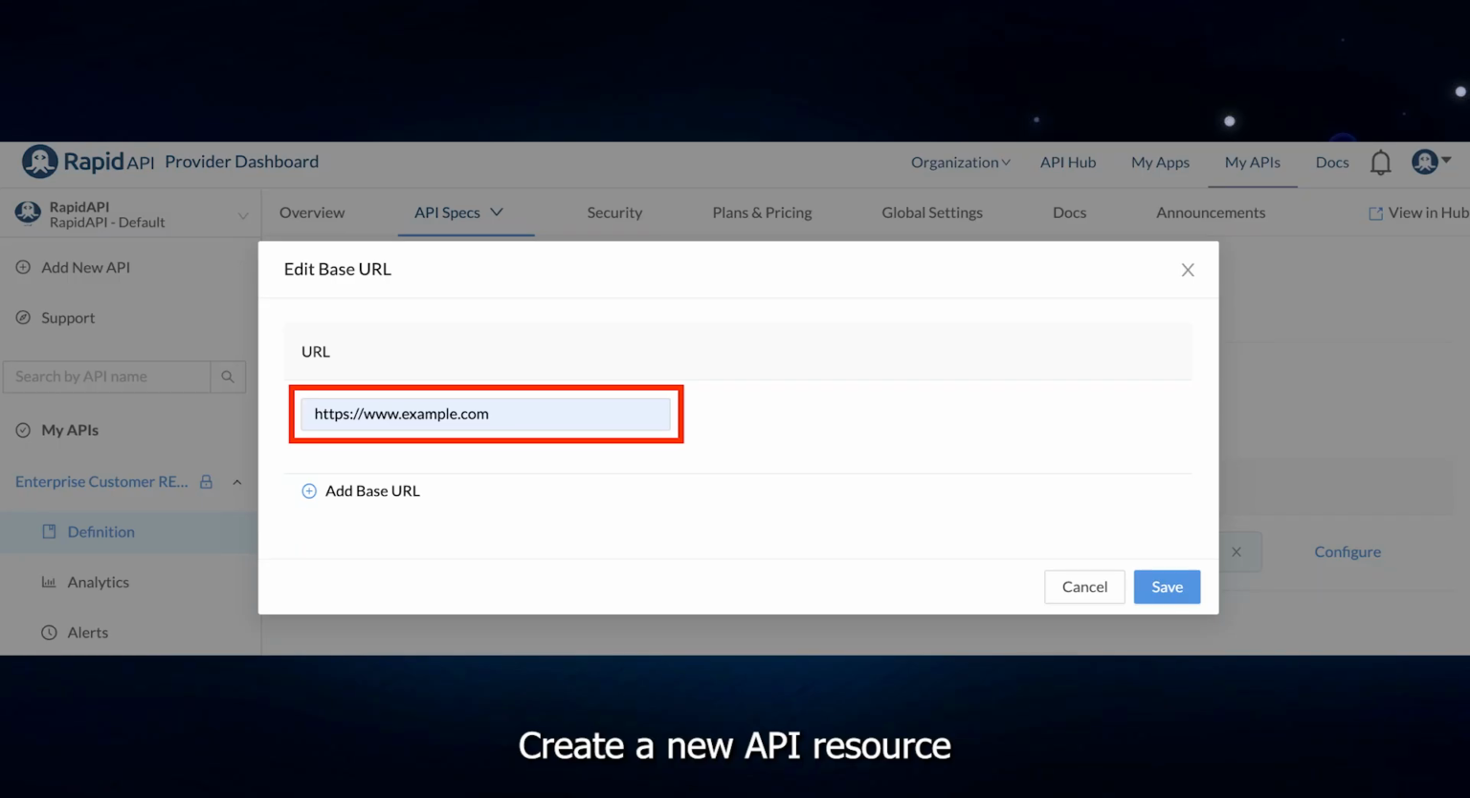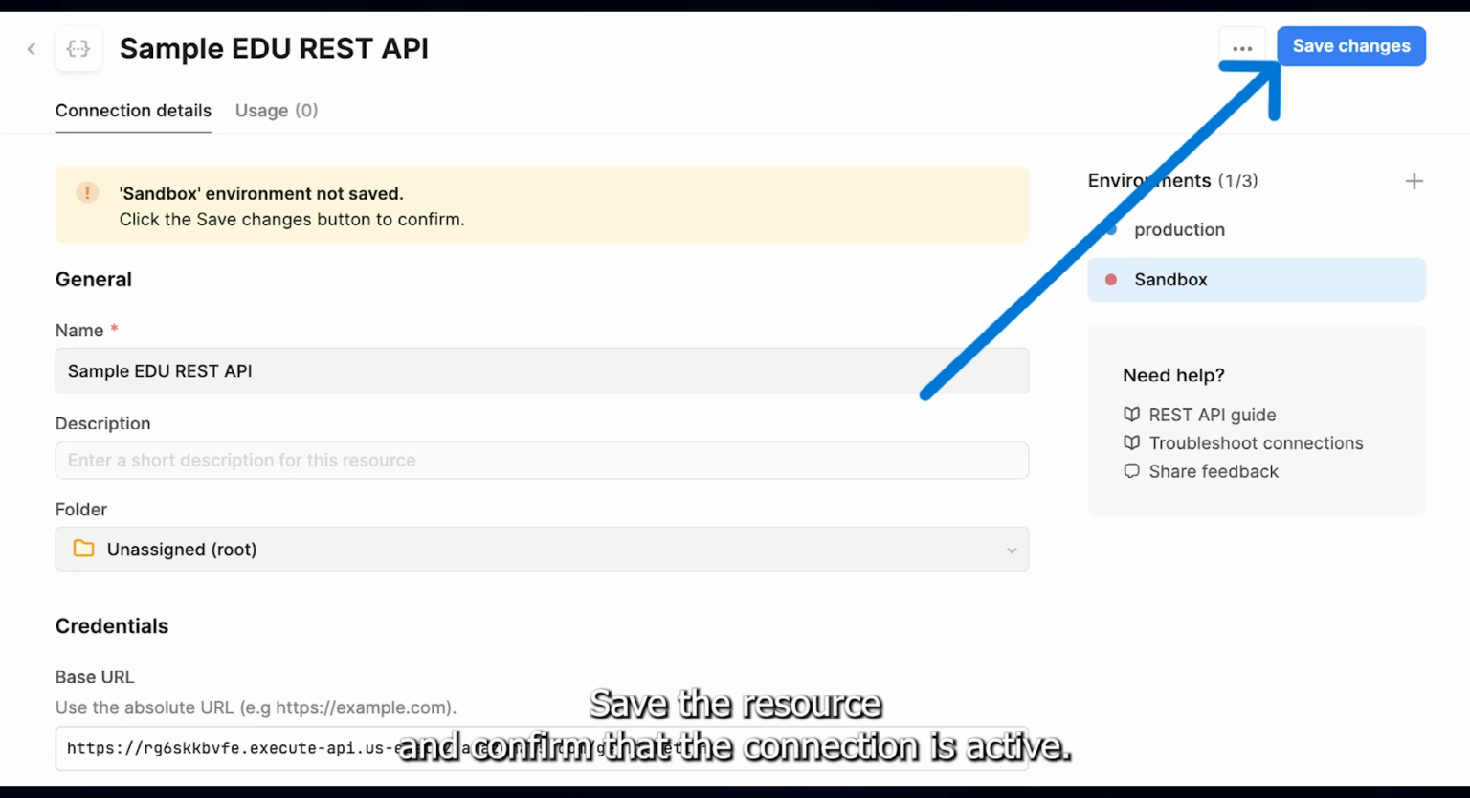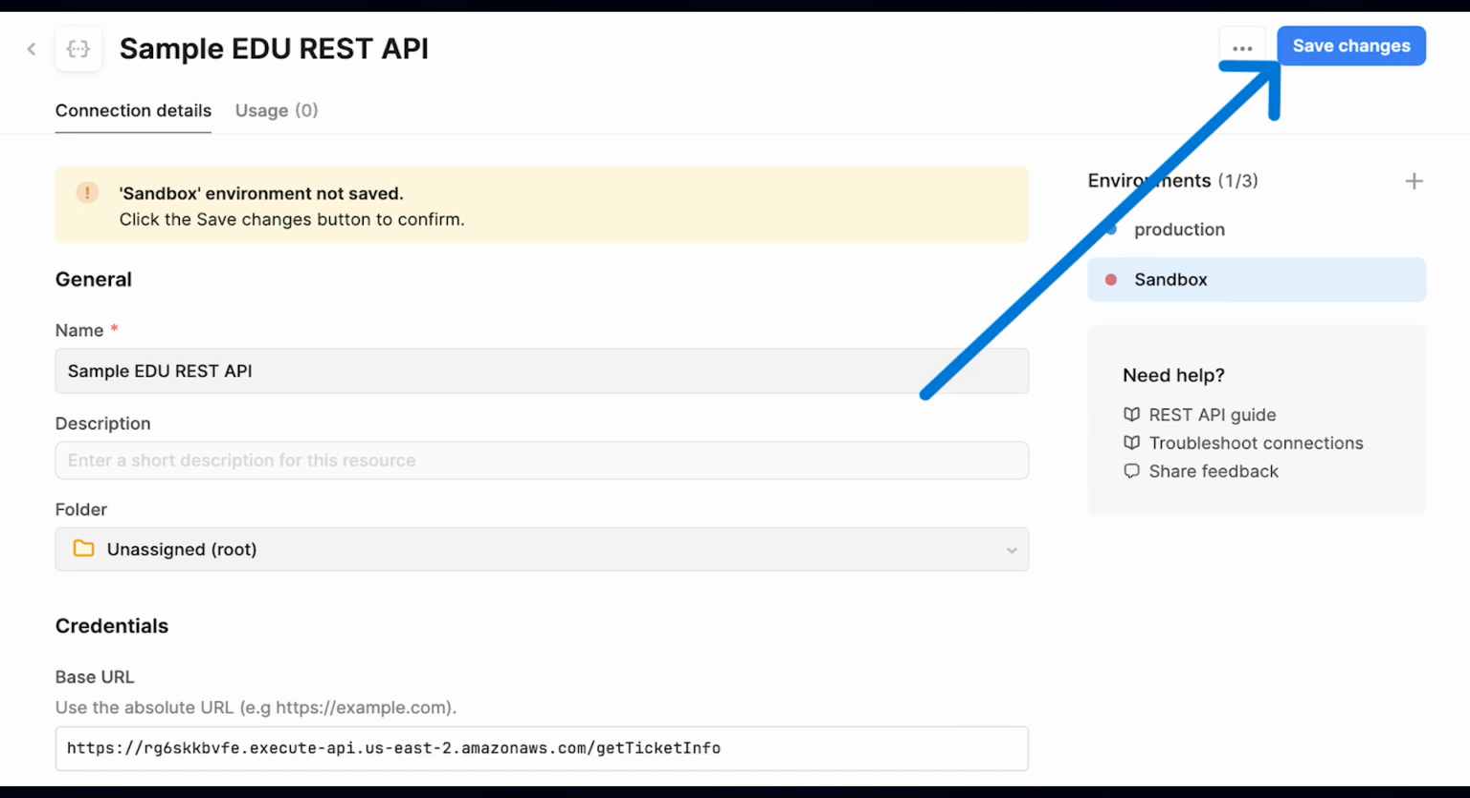Create a new API resource by entering the base URL of your API. Set up authentication if required to ensure secure data access. Save the resource and confirm that the connection is active.